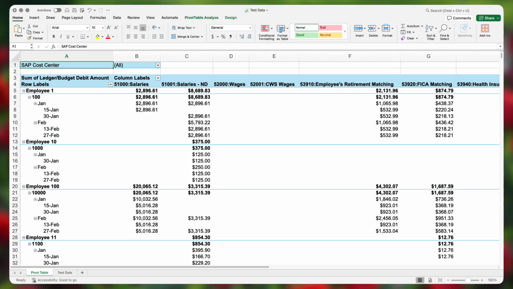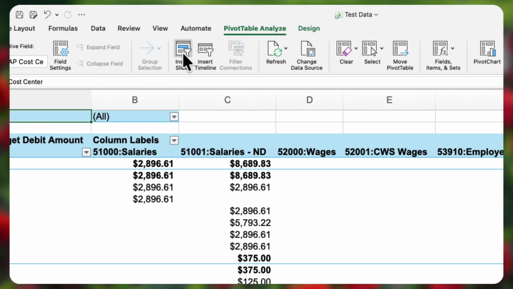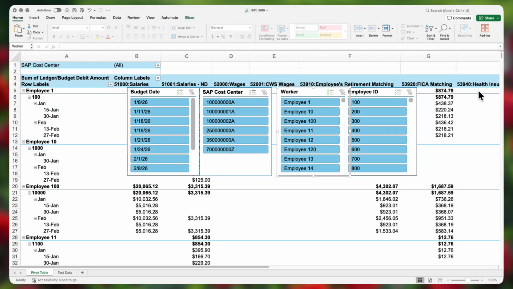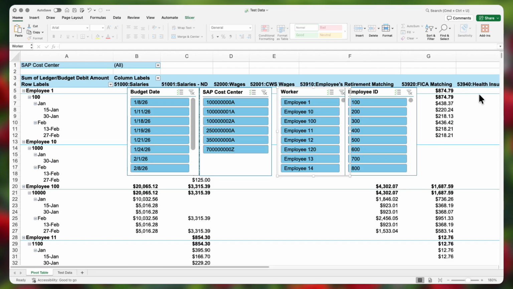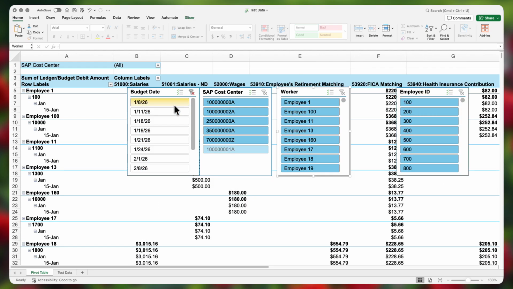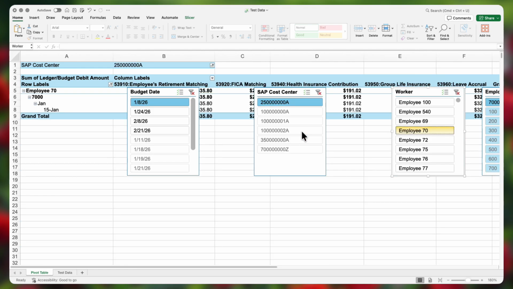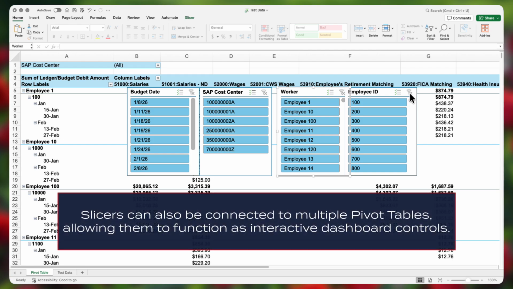Slicers provide another way to filter pivot table data. Select Pivot Table Analyze, then choose Insert Slicer. Select one or more fields and choose OK. Each slicer displays the available values for its field as clickable buttons. Selecting a button filters the pivot table immediately. Hold the Control key while selecting buttons to filter multiple values at once. Multiple slicers can be used together, making it easy to identify records that meet several conditions simultaneously. Slicers can also be connected to multiple pivot tables, allowing them to function as interactive dashboard controls.